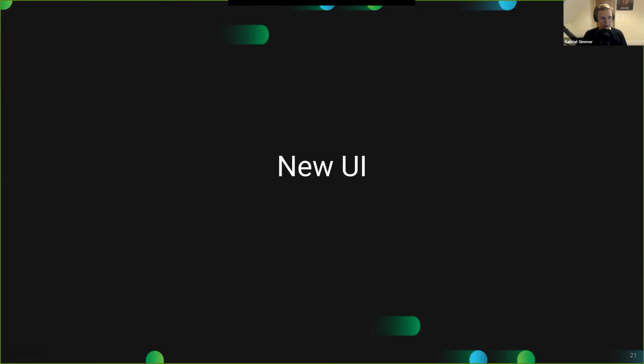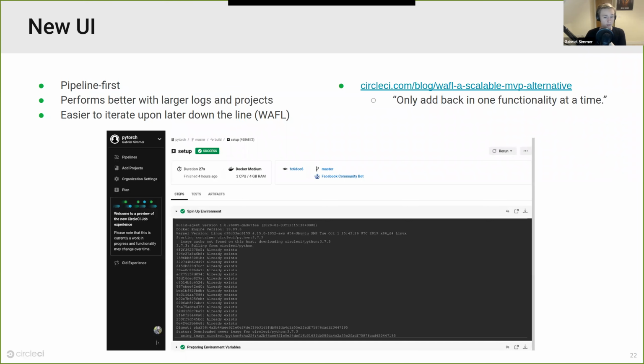The new UI is something that we've been rolling out slowly. It's actually been an opt-in beta for a little while now, so some of you may already be opted in. This does currently require pipelines to be enabled, but we do have functionality to include previous or older projects as well. So it's built with pipelines in mind first. We've made several performance improvements to it. So previously, very large logs would slow down the browser considerably. We've made some improvements to that.